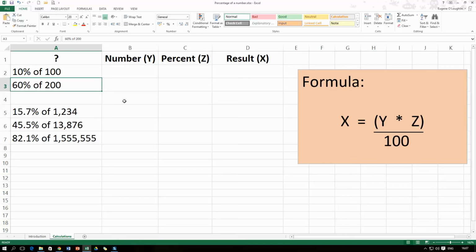But what about more awkward numbers like 15.7% of 1,234 or 82.1% of 1,555,555? Those ones of course are a lot more difficult to do in your head. So what I'd like to show you here is the formula that works for me and makes it a little bit easier for me to remember how to calculate percentages in Excel.